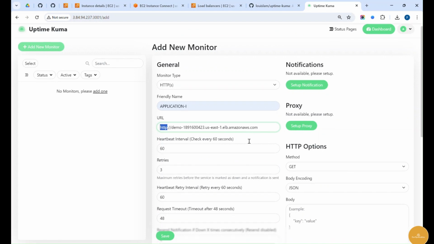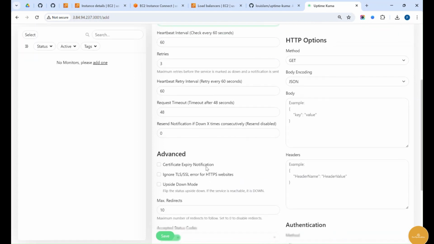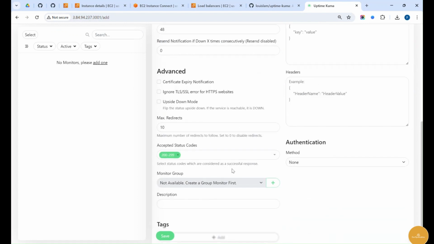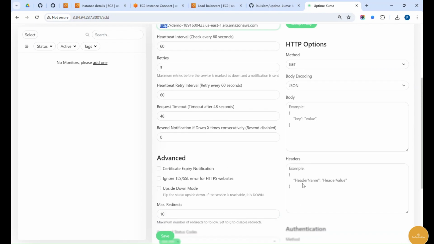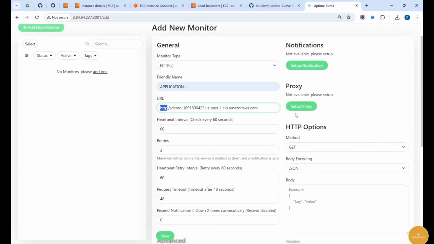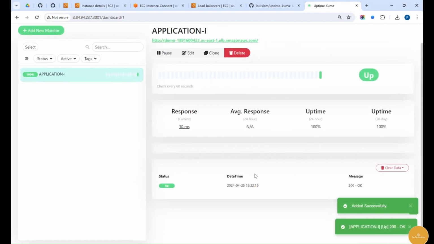But if you have HTTPS, you can even set a certificate expiry notification as well. You will get an email notification if the certificate is going to expire. So like that, you have different options. You can even set proxy and notification settings here. So just save these things.